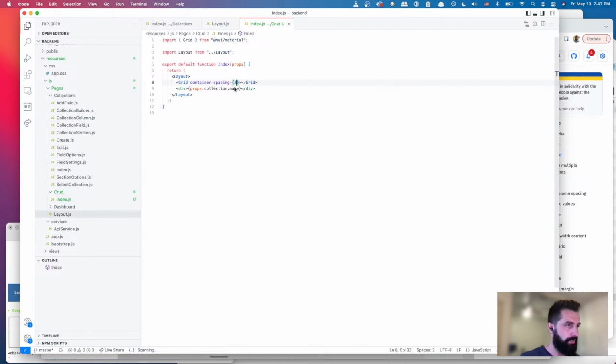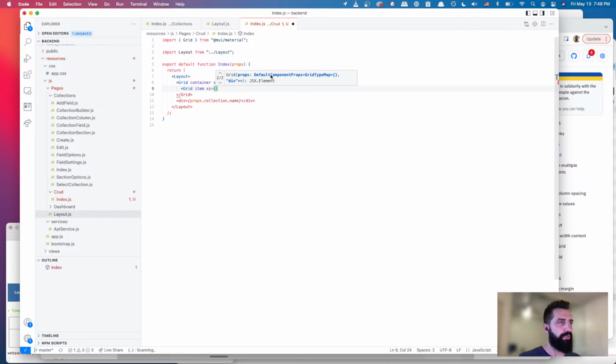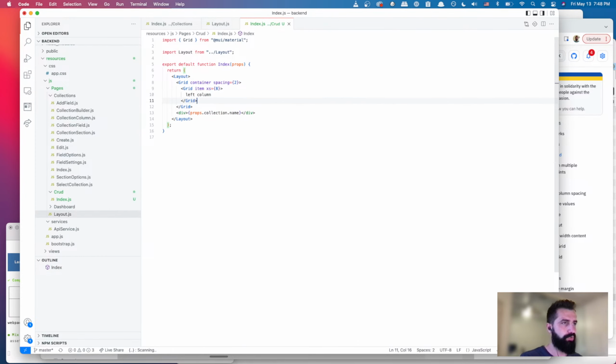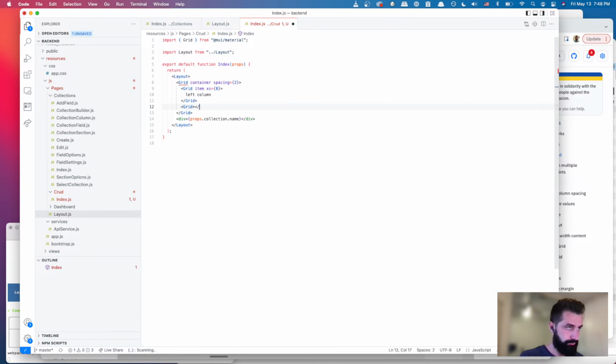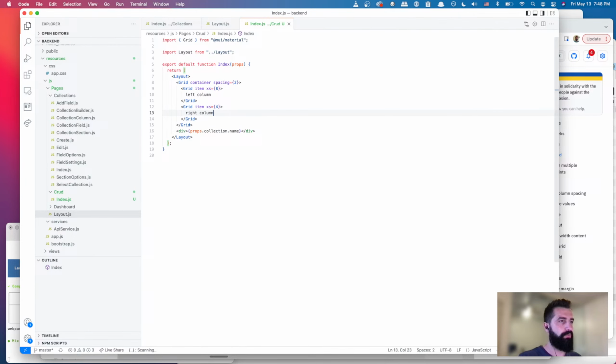And then we have the grid item. Grid item. And so for now, we're just going to make it the size from the XS breakpoint. So do 8. And then left column, just put that there for now. And then we're going to have grid item XS is equal to 4. And then we're going to say right column.